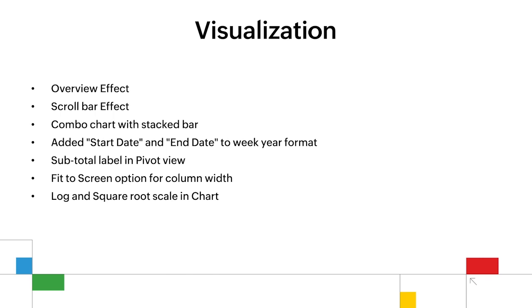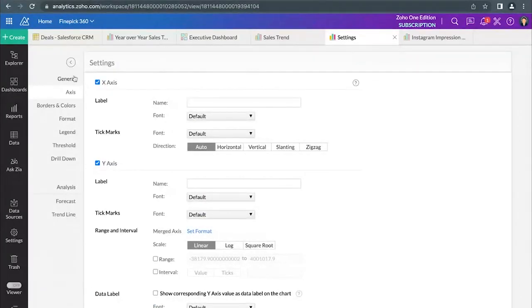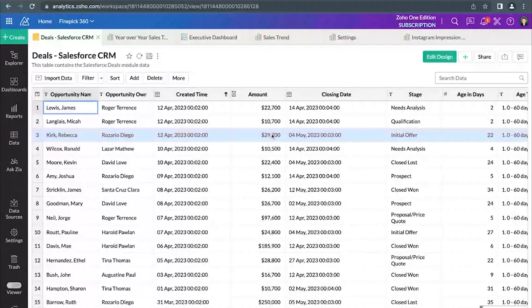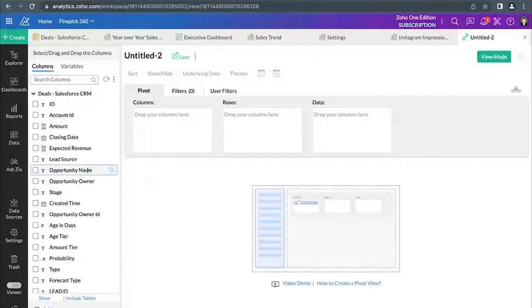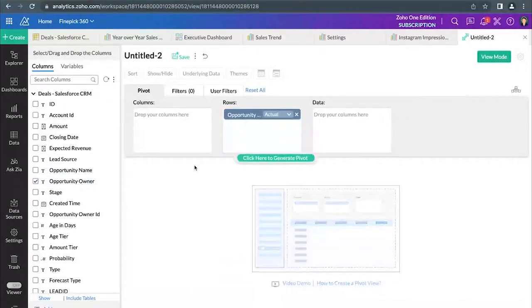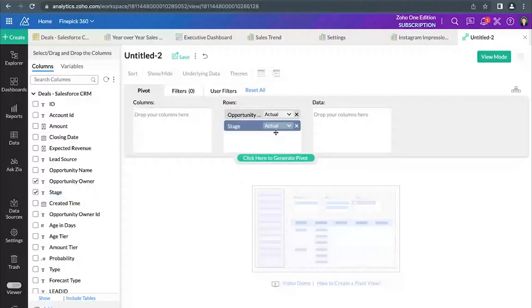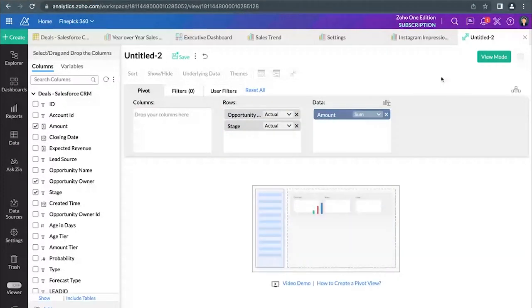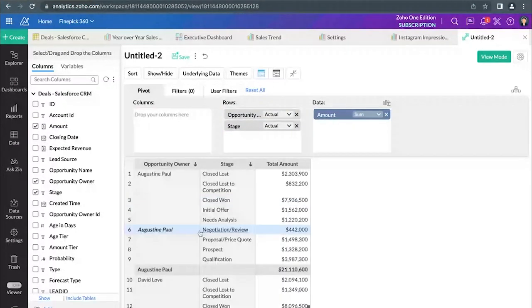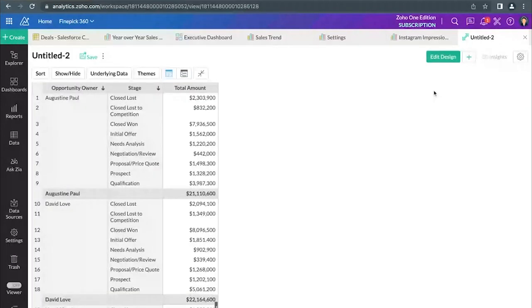Now, the other update is more in the pivot view, something called subtotal labels. In this case, let me open a couple of examples, or probably I will create a new chart to explain it better. So let me open a new pivot view. In this pivot view, I have opportunity owner, which is the salesperson, and also I have the stage, and I prefer to see the amount. As you can see here, we have the different opportunity owners, the different stages, and what is the deal value that we have in total.